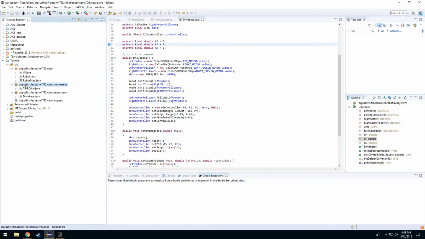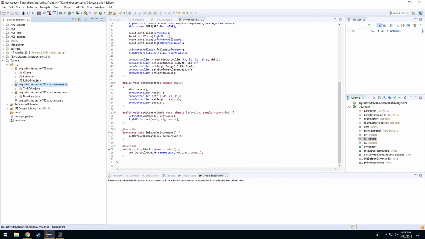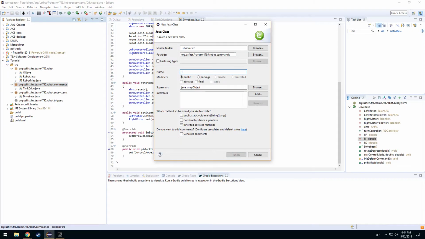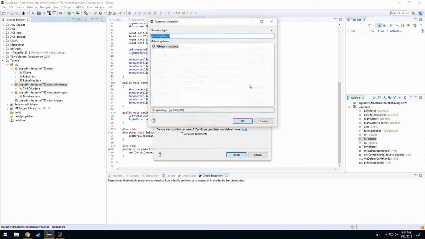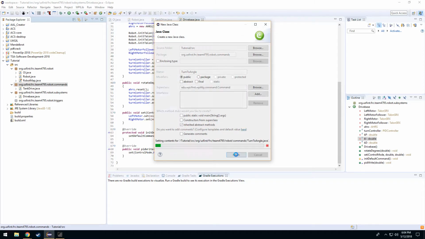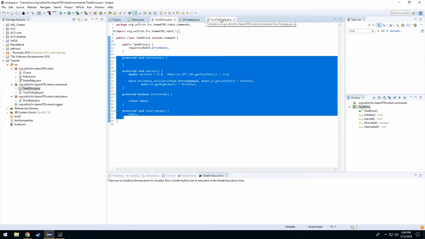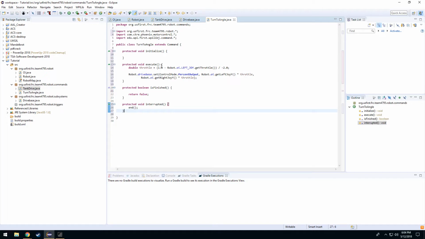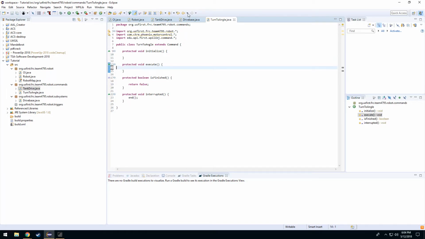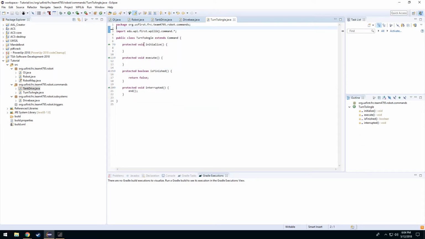We can implement a command for an autonomous behavior, for example. So let's go ahead and just do that in this tutorial, just so you have a full understanding of how this works and how to use it. So let's make a command, and we'll just call it turn to angle. And let's grab all of these default functions from tank drive, not that first one. Let's delete this, clean this up. We can format this real quick as well, and get rid of these unused imports.